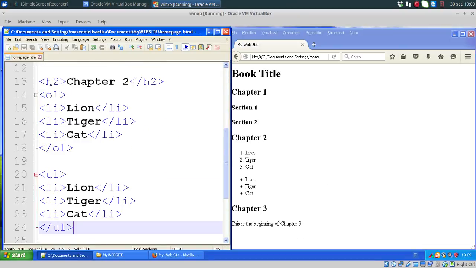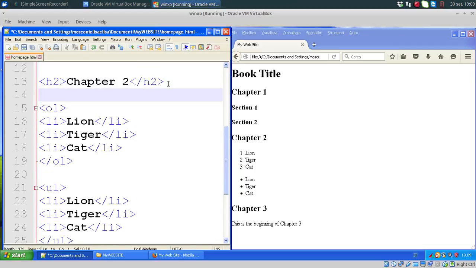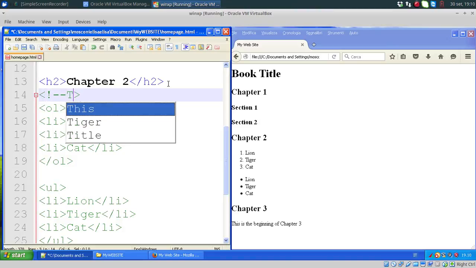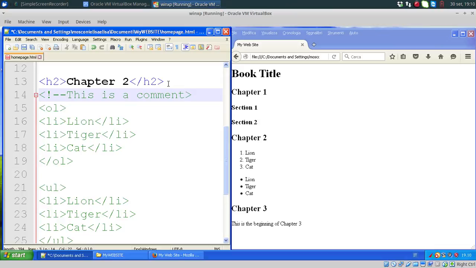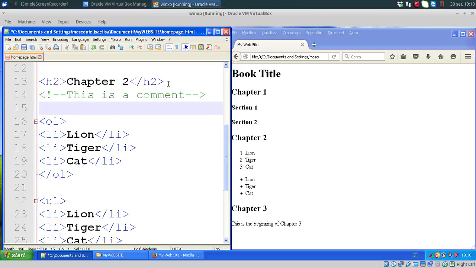I write a comment just to remember which is the one, ordered or unordered. The comment is made in this way. And you will see the comment always colored in green.